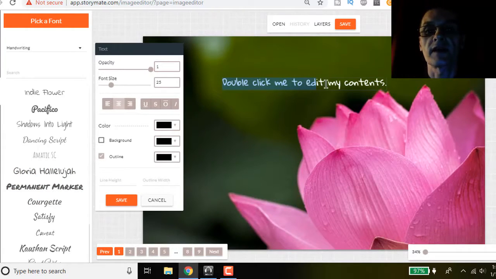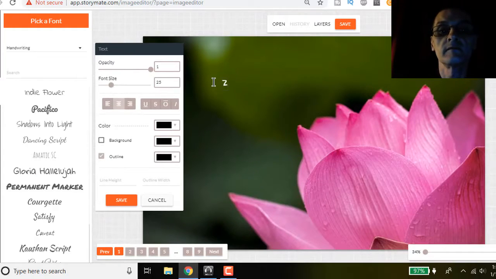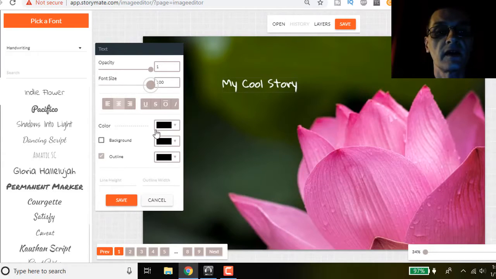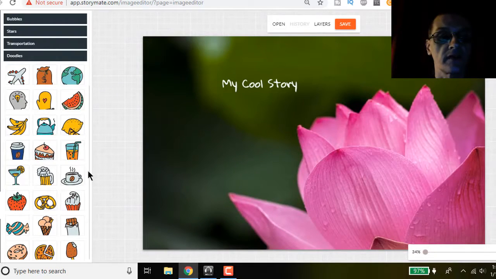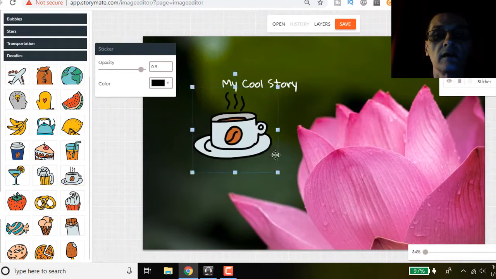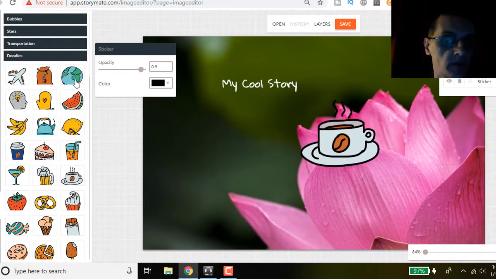Go ahead and edit this text. And I can increase the font, change the color if I want to, and save that, and I can add different things to it, add stickers to it. I can do all kinds of different things with it, guys. So there's a lot you can do with this.